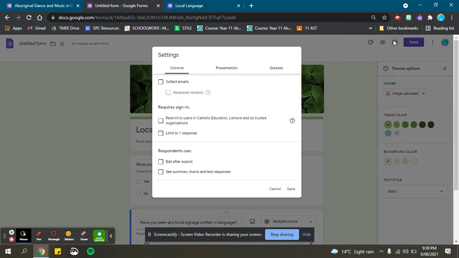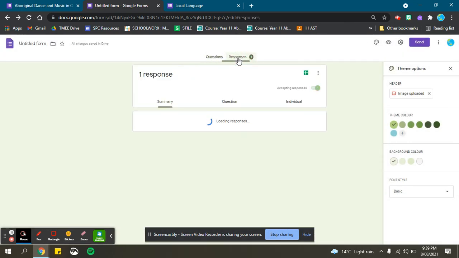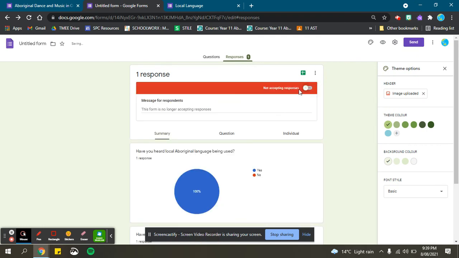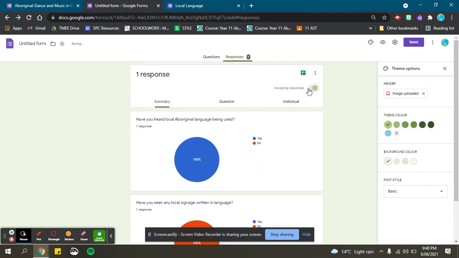Make sure as well in settings, all good there, sorry. In responses that you have accepting responses selected. Okay, so see how I've unselected that. So once, probably in a fortnight, if you've reached a ridiculous amount of responses and that's all you want, you can then turn accepting responses off so that people that might click on that link will get an alert that you are no longer accepting responses for that survey. So just making sure that's on or off there.